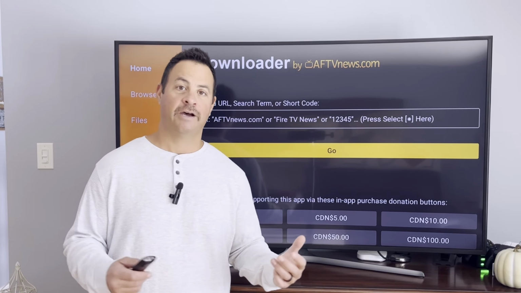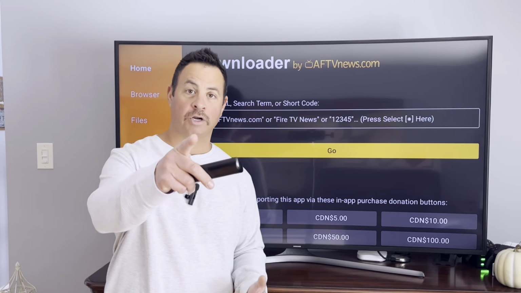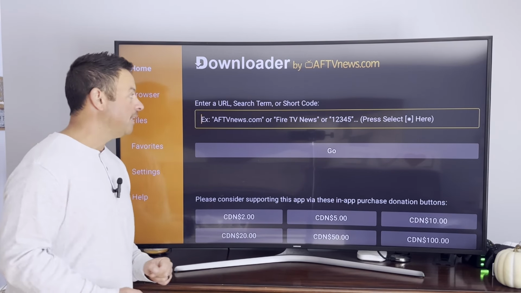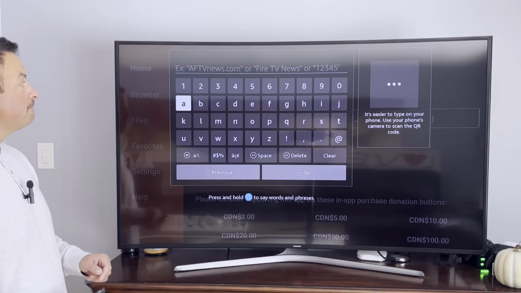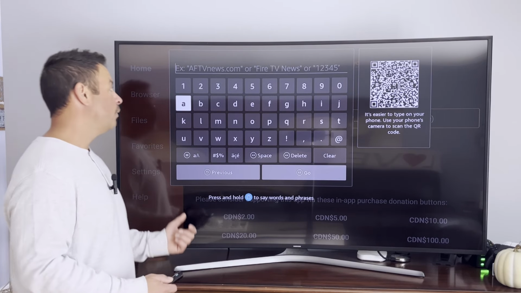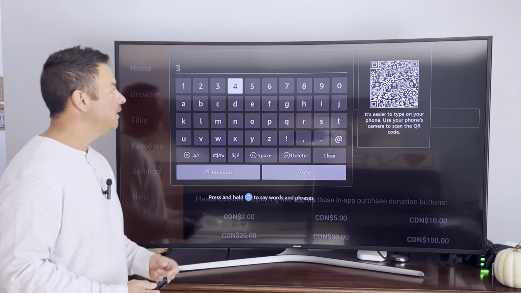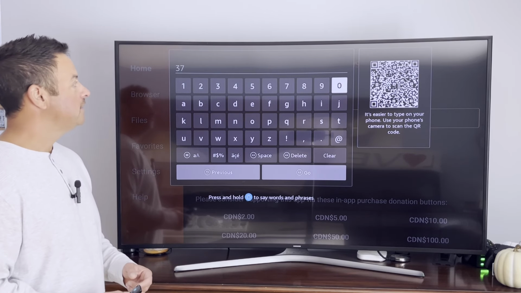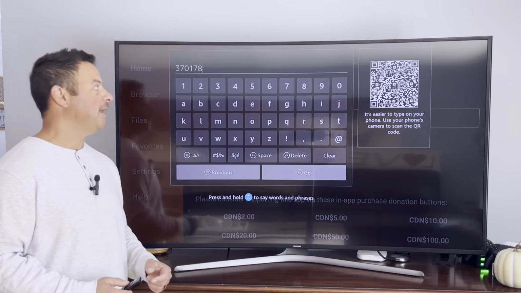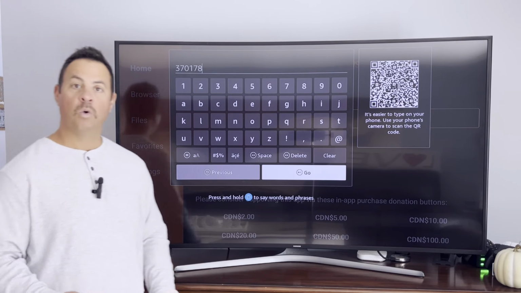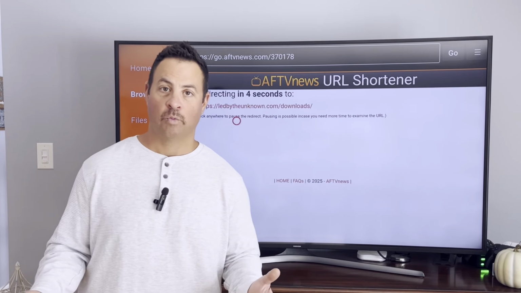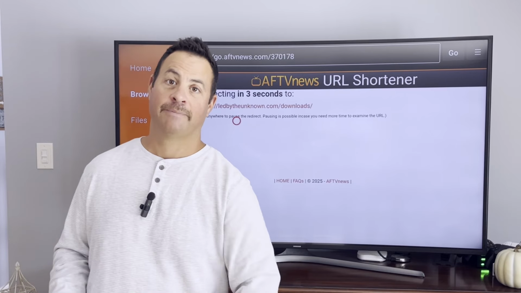https://ledbytheunknown.com, or I have a short code for you. It's so much quicker. We can just highlight the box here, select it, and it brings up this keyboard, and we can just type in the short code 370178, and then just highlight go and select it. This will redirect it right to the Led by the Unknown website in order to get these awesome applications.